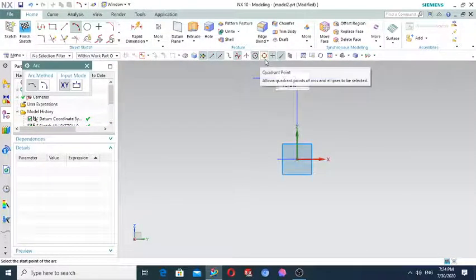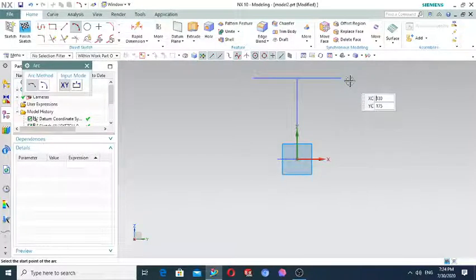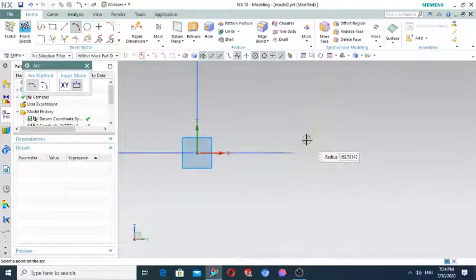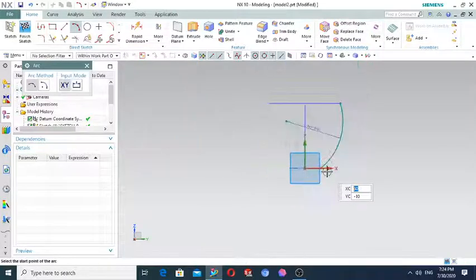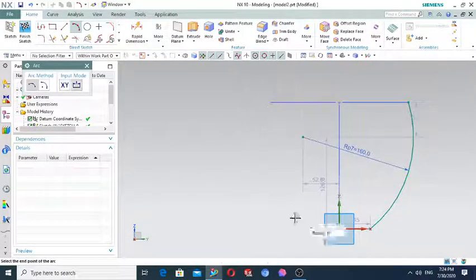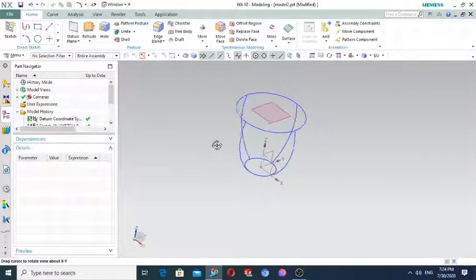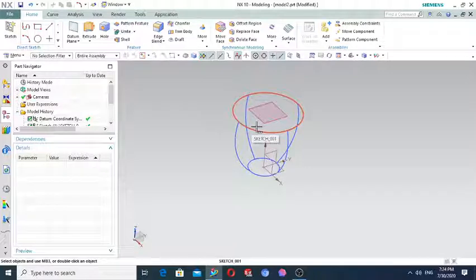So 2 guide curves are created, and let's create another 2 guide curves on this plane. The same, check that the quadrant point is activated. Select this one and this one. Let's make it also 160. Finish the sketch. So I created 2 section views and 4 guide curves in order to use this through the curve mesh operation.